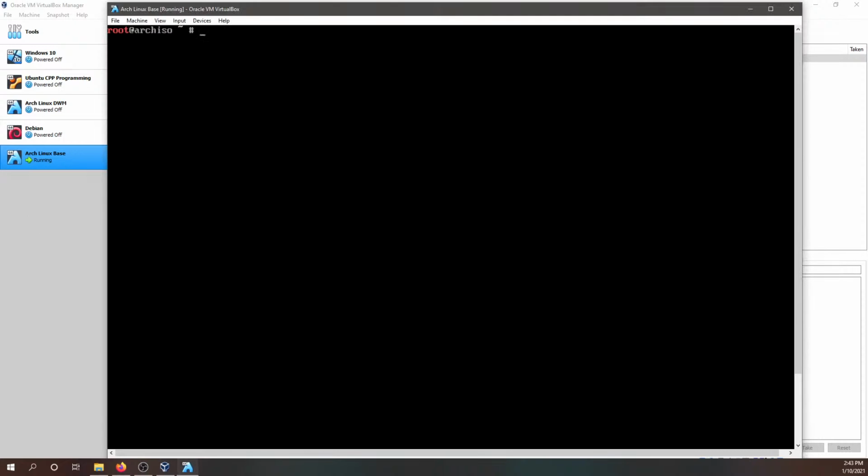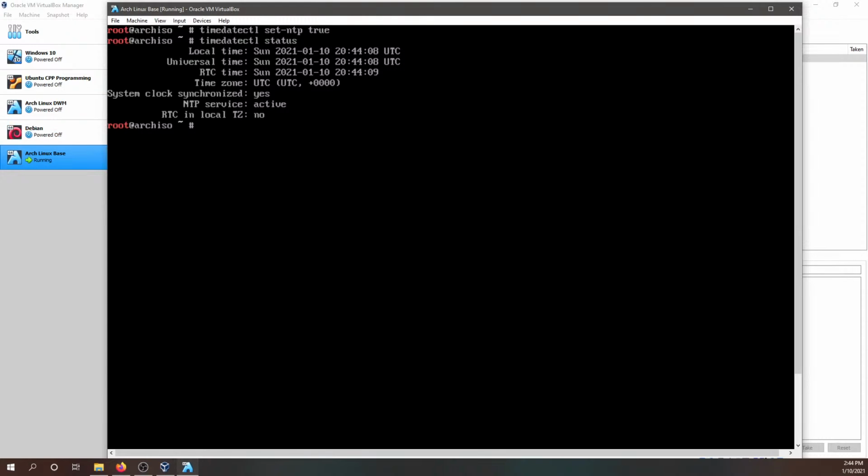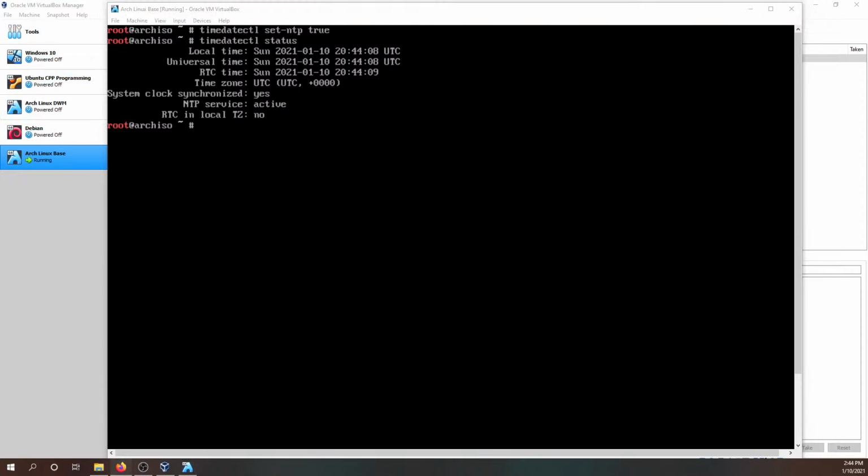And now I've got to set up the time here, so timedatectl set-ntp true. That'll help me set that up, and to check the time date status, we can do timedatectl status. And I'm currently active, trying to get the time from a server, so that looks all good.